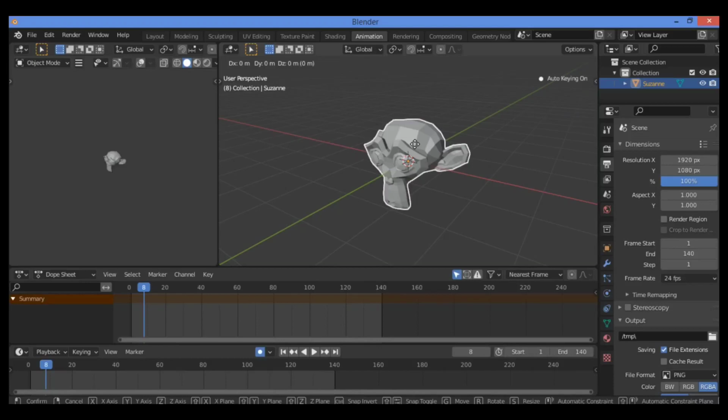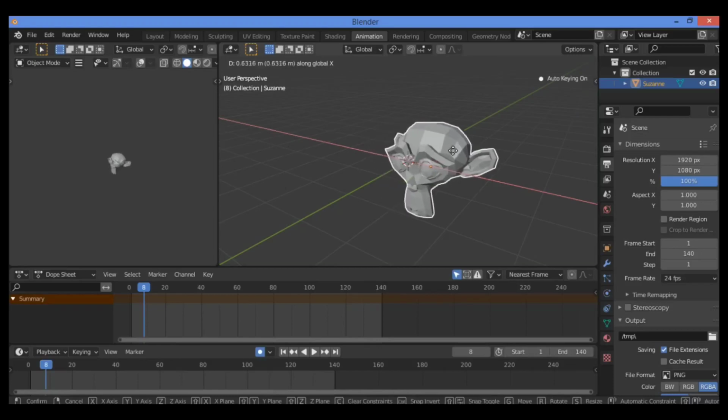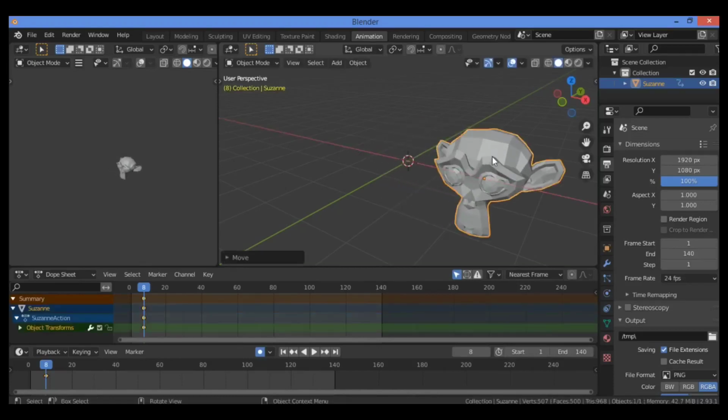Let's grab it and move it on the x-axis and click the left mouse button. This is going to show 4 dots in the dope sheet, as shown here. That means you have inserted a keyframe for the first position.